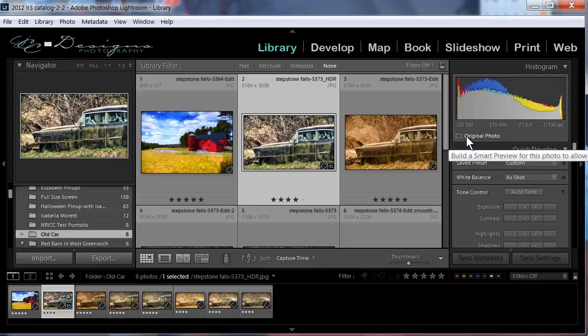This one also tells us this is an original photo. With Lightroom 5, you could click here and tell it to make a smart preview instead. And this would be useful for people who maybe are working with an external drive and you have your images stored on that external drive. If you make a smart preview, you can actually work on the preview without actually having the drive connected to Lightroom. So that's an option for you there.